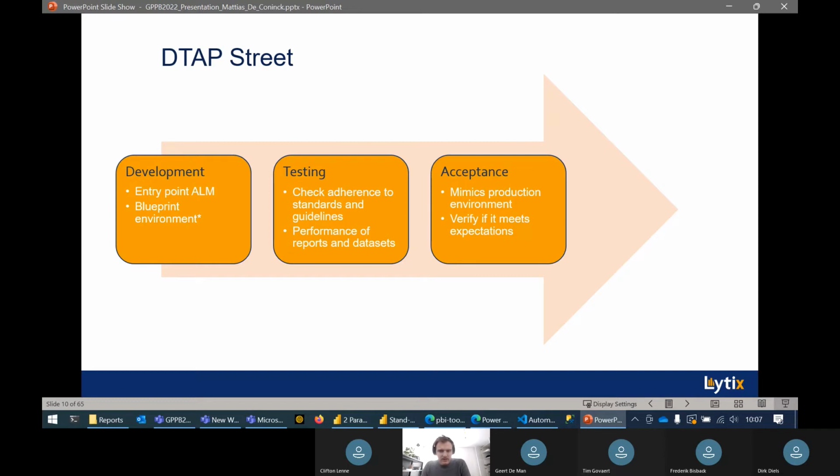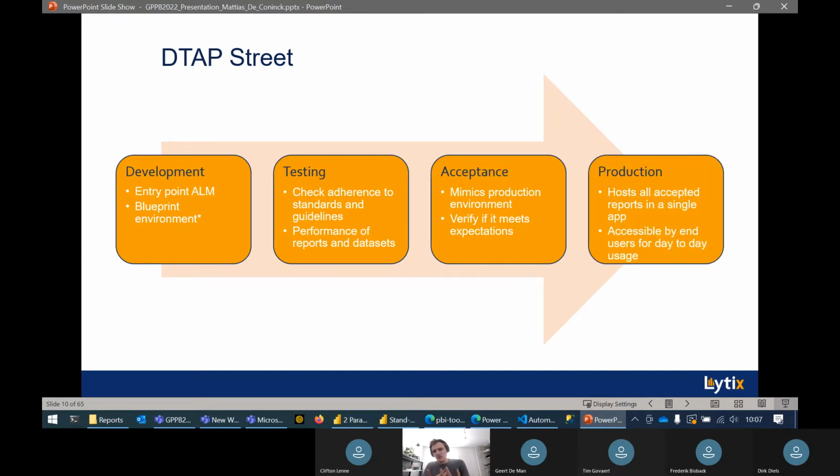Once everything is verified, of course, you're going to publish all of it in a production environment. And most of the time, this will be an environment where you build a Power BI app on top of it, just a nice visual layer. And this will be used by our end users and for the day-to-day usage.